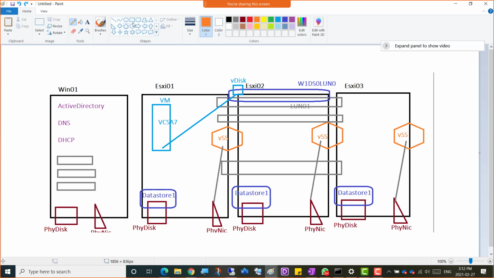And how about if we want to create multiple switches? Right now the configuration is that on ESXi2 we attached a second NIC to the virtual standard switch. So there are two physical NICs there that have been attached to the virtual standard switch.